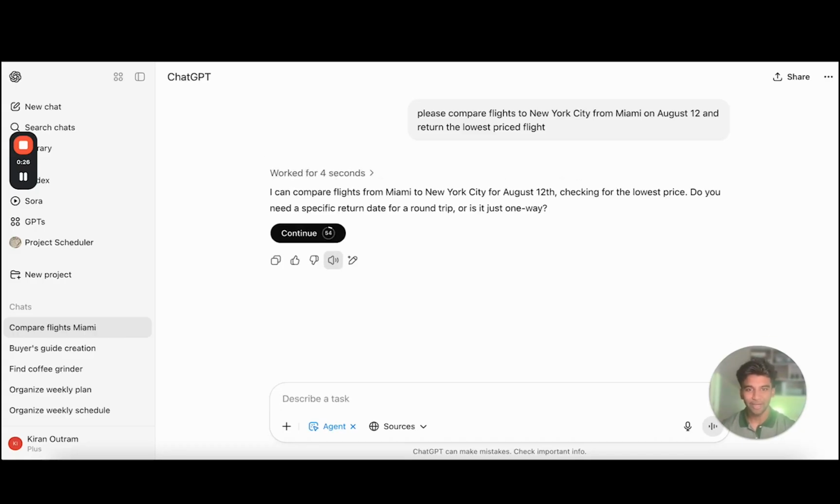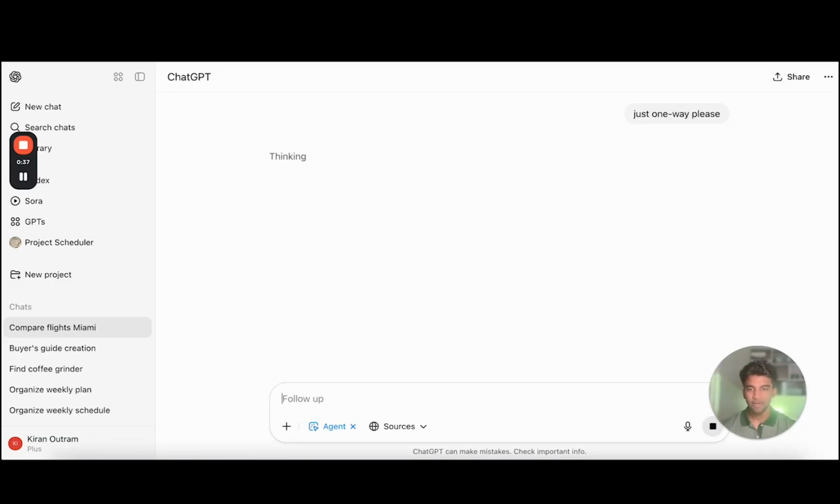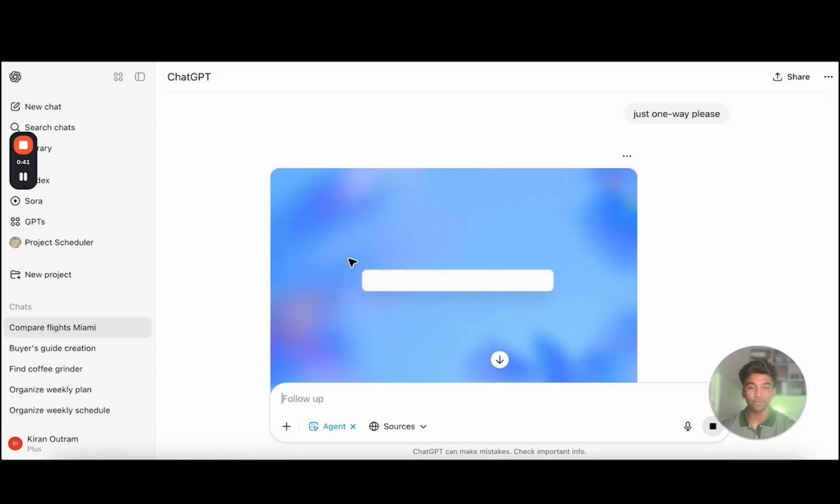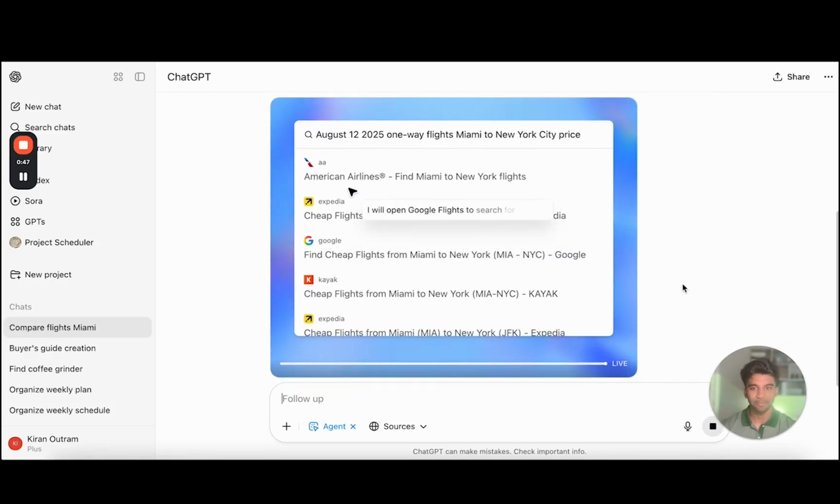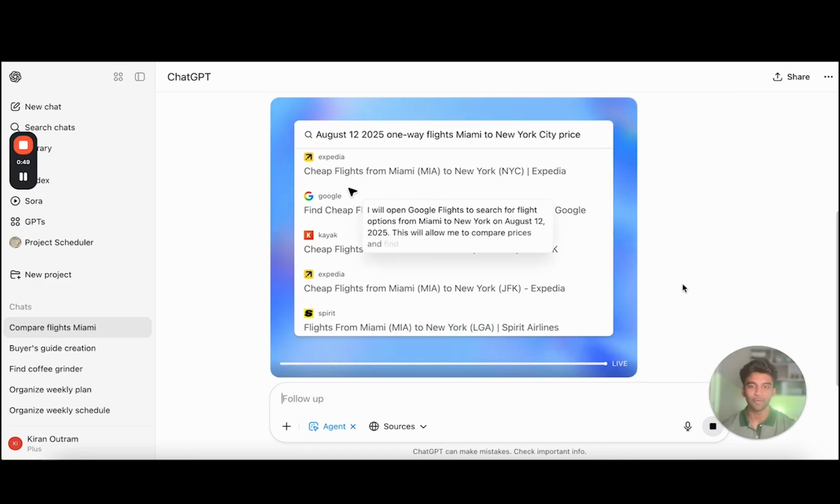It's asking me a specific question. Is it just a one-way? So for this example, I'm just going to go ahead and say just one way. It's very cool because it will ask questions based on exactly what you're looking for, but it also gives different options within the agents, which we'll go into later, whether it's a spreadsheet, PowerPoint, or it's just something that you want to find in the source.